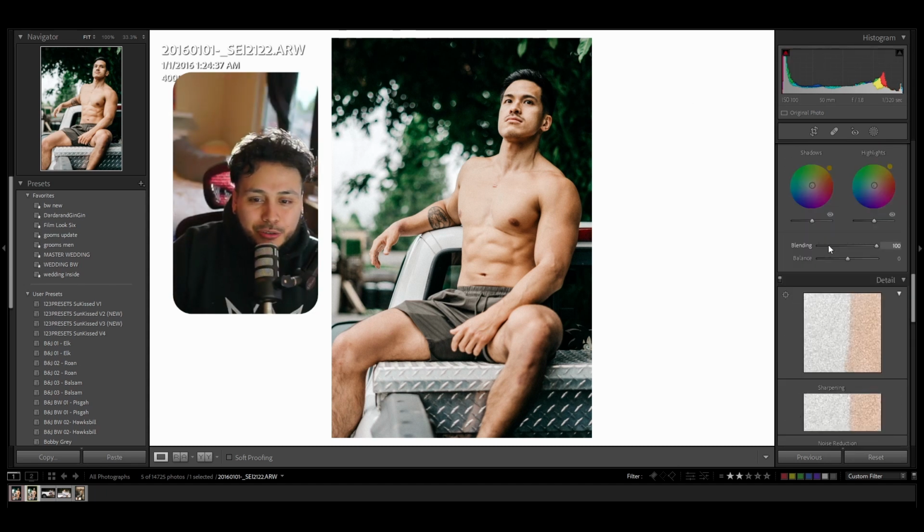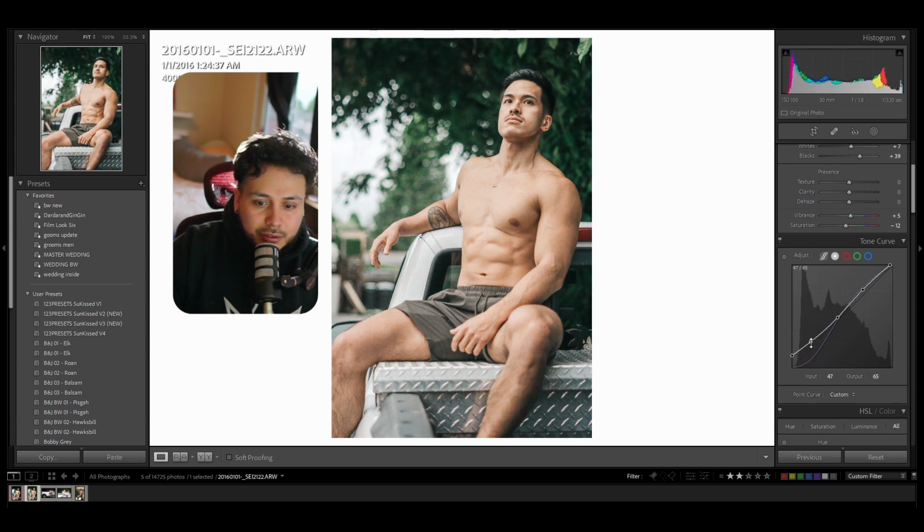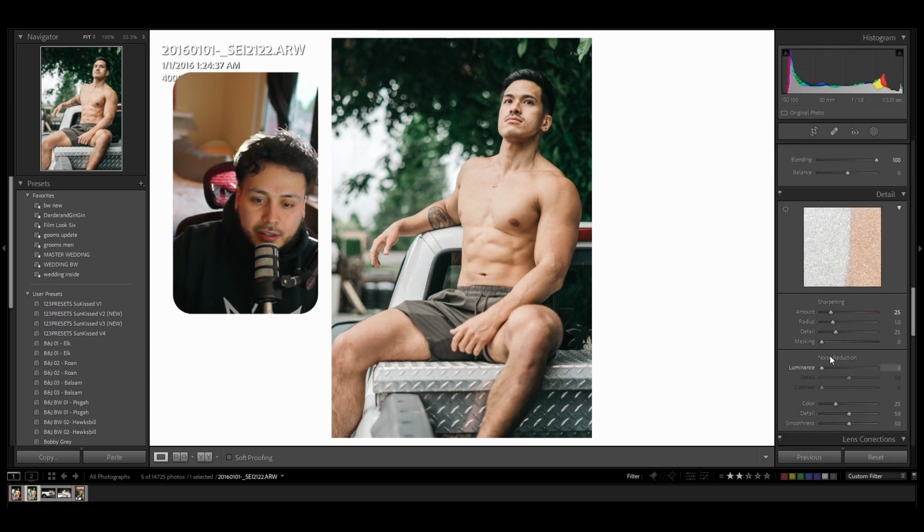And now that we're talking about using this kind of vintage effect, why don't we go and crush the blacks? As you can see right here, which kind of looks really cool. Might bring this up ever so slightly right there. Okay. And we're going to increase our sharpening.